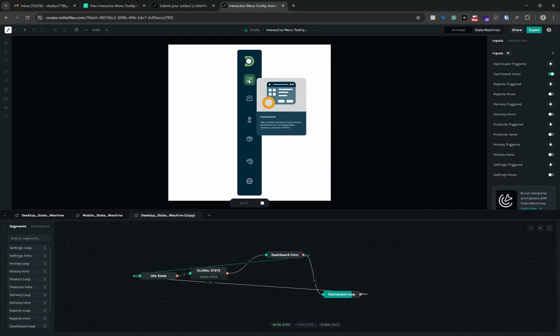And even if it gets to the loop, it will just continue looping as long as you are still hovering over that particular menu or that particular tool. It continues this loop, and once you stop, it moves back to the global state. So that's just how that works.